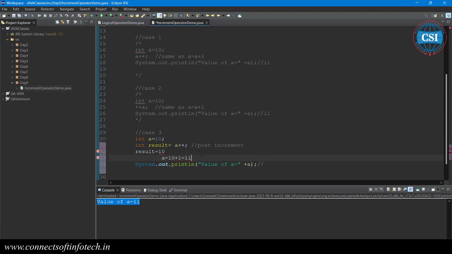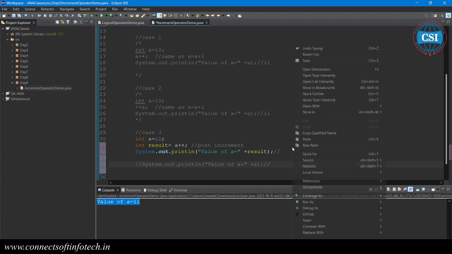This is known as post increment. Suppose I want to print the value of result. What is the value of result? Not 11. Why should it print 11? Because it goes step by step. The result is 10, because it is a post increment. So the value of result is going to be printed here as 10, right?